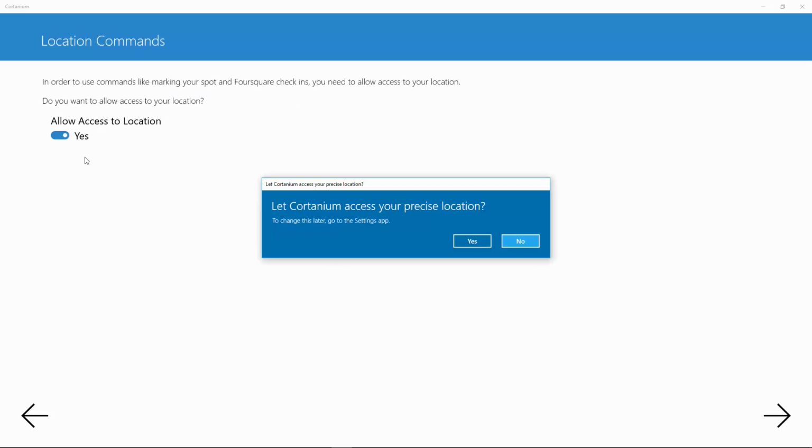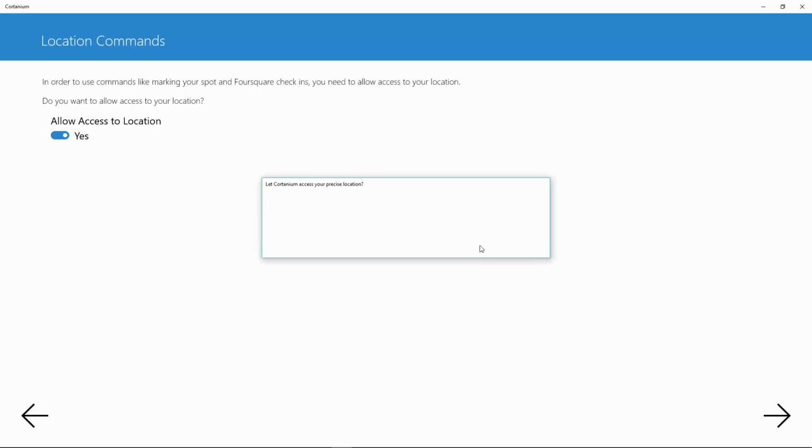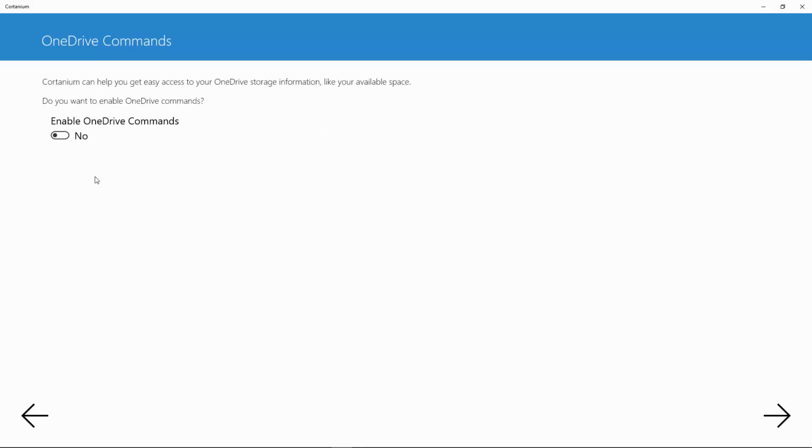It's going to ask us to access location. I'm going to say yes. This gives Cortanium the ability to do things like mark your current location, get your elevation, your what three words location, things like that. Anything related to location, we'll say next.